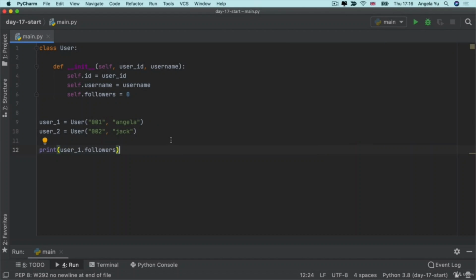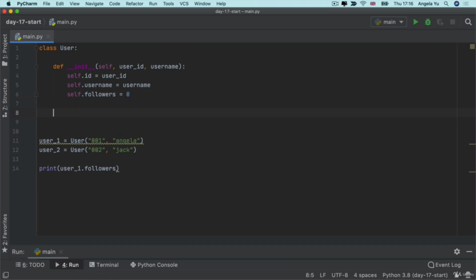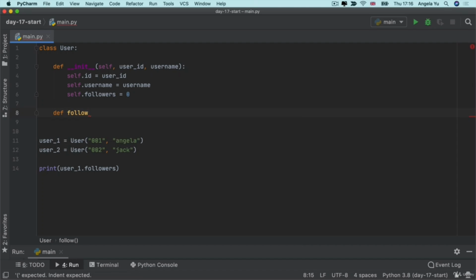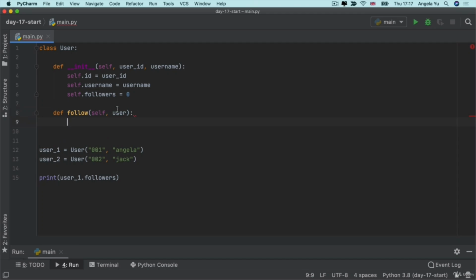So let's say that while we're modeling our Instagram user, we want to have a way for the users to follow each other, right? And when they follow each other, their follower counts obviously go up. So let's define a new method. We're going to use the def keyword and then we're going to name our method follow. Now a method, unlike a function, always needs to have a self parameter as the first parameter. This means that when this method is called, it knows the object that called it. Now, in addition to that self parameter, we're also going to pass in the user that we've decided to follow.